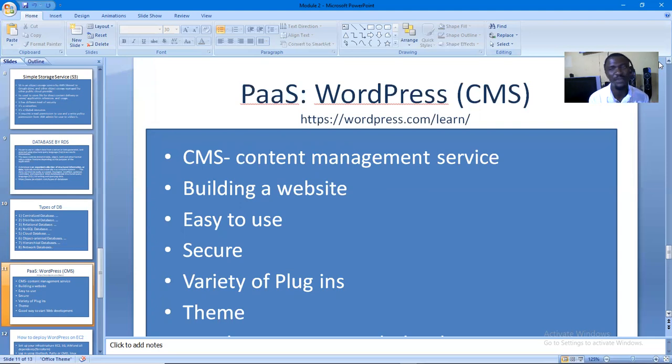It's a CMS. CMS means content management system. It is used to manage websites, most of the e-commerce sites you see today. Most of them are designed using WordPress and other CMS systems. So it's easy to use, it's secure, it has a variety of plugins.